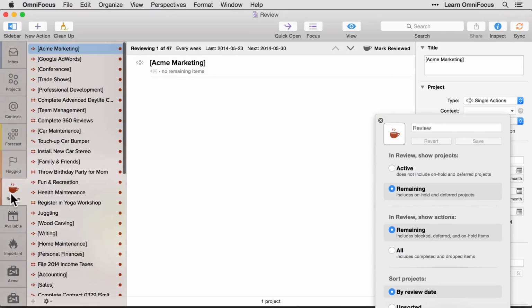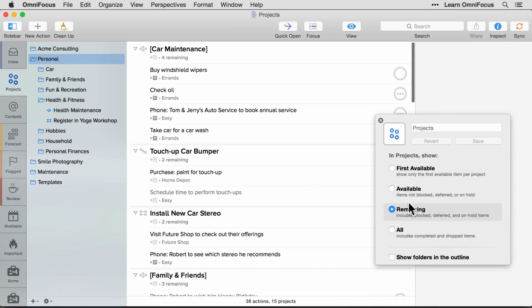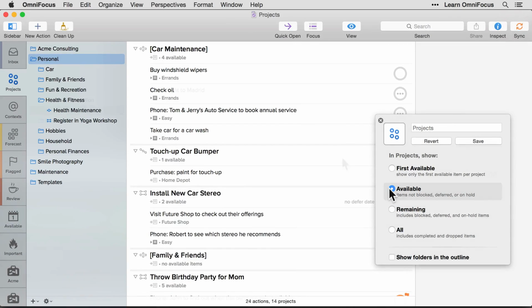And you can close it by pressing the Close button in the upper left corner of the floating view window. This new feature is very convenient if you're frequently changing view settings. For example, when switching between available and remaining tasks when in the project's perspective.